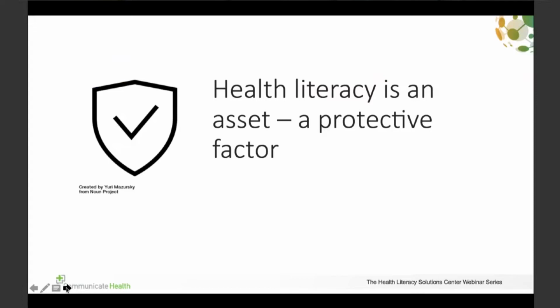Viewing health literacy as an asset helps us appreciate its potential to act as a protective factor in the face of a complex health crisis like the one we're in today. So how can we boost health literacy and boost this protective factor when it comes to communicating about COVID-19? First, it's helpful to understand and examine the ways in which health literacy is impacting current events.